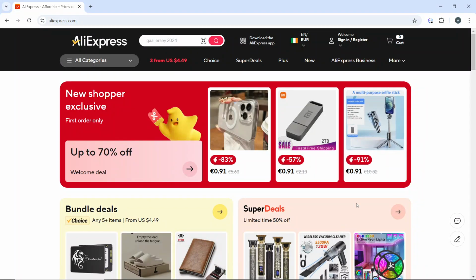Hello, in this tutorial, I will show you how to register on AliExpress. The first step is to visit the AliExpress website. So just open your browser and go to aliexpress.com, which we have here. Now, once you click on that, it's going to open up the website.